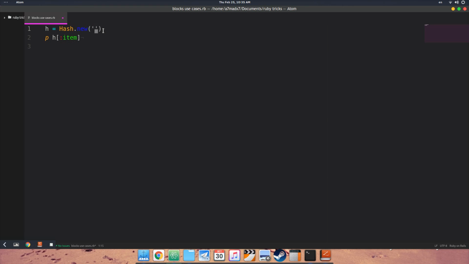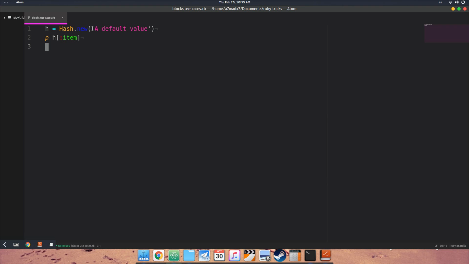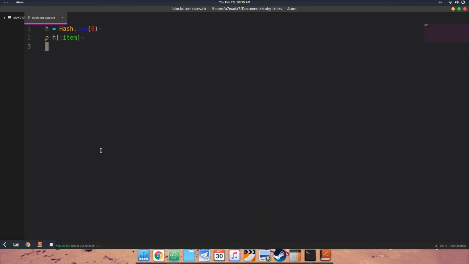We can just say a default value, and when we run it again, nil turns to a default value. Any default value would do. Like if we replace this with a 0, for example, and we try to run it again, it will give us 0, because 0 is just the default value for the hash.